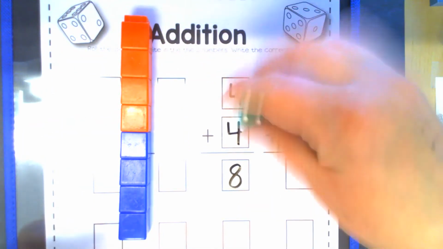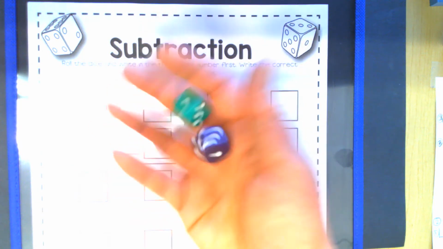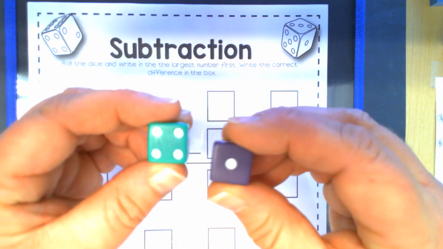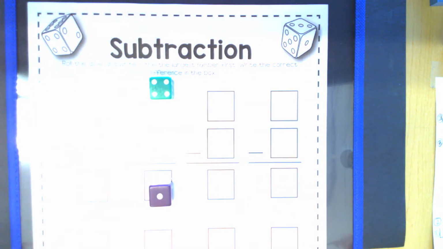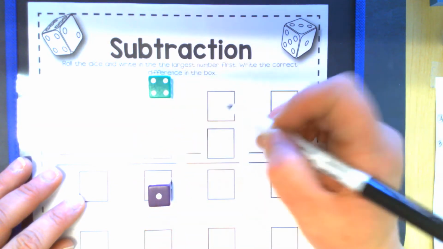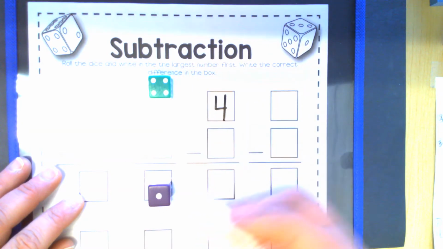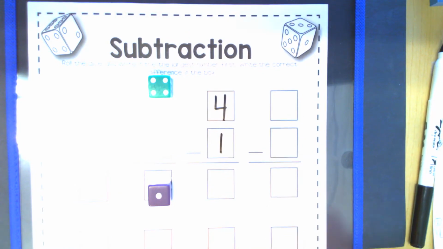Excellent. Now you can do the same type of activity with the dice, but using subtraction. So when we're subtracting, we'd roll the dice. In this case, I got a 4 and a 1. And in subtraction, I always have to put the greater number on top. So 4 is greater than 1. So I'm going to say 4 minus 1. And now I'm going to find the difference.